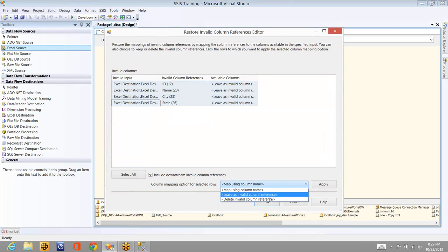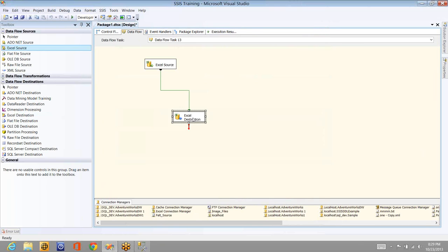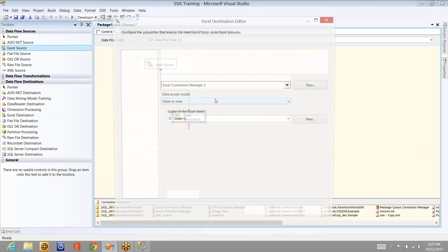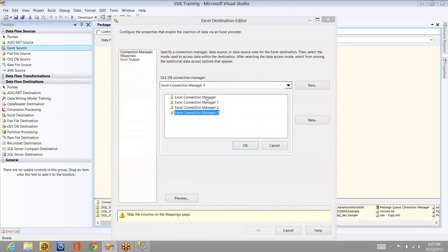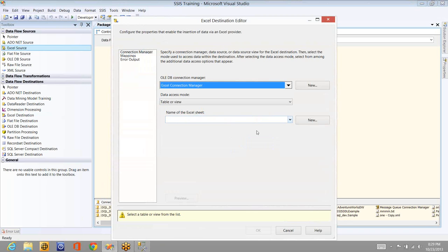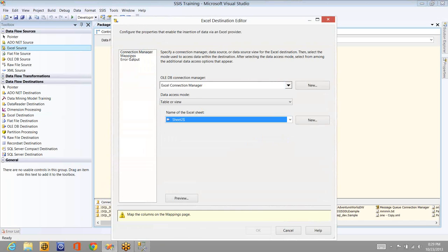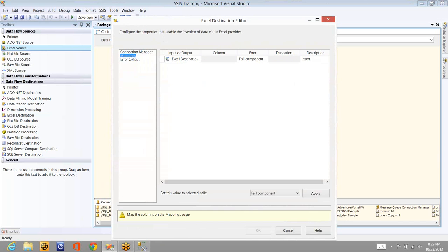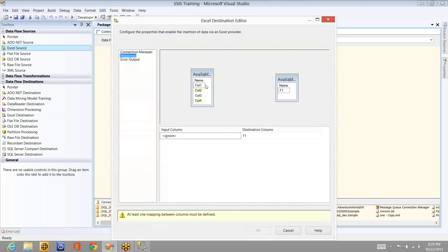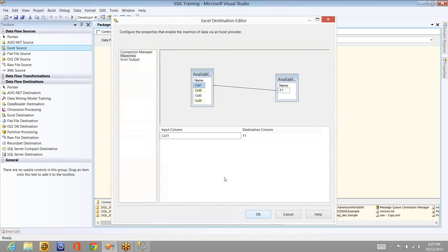So let me delete invalid references, and let me set the Excel source and Excel connection manager. This is pointing to some sheet from where we are pulling the data and pushing it into the next sheet in the same one. I have only one mapping column, so let me give it for now.